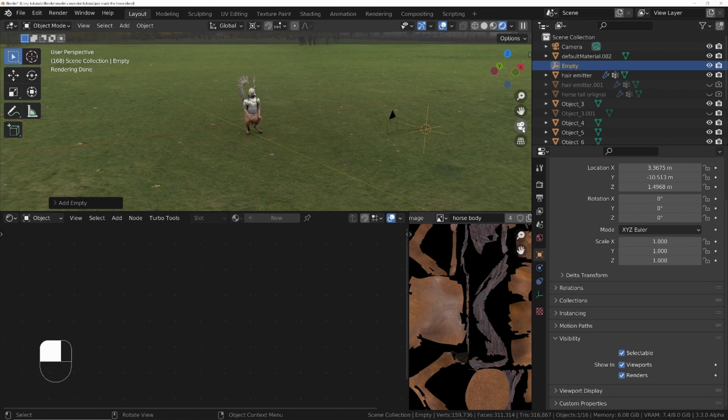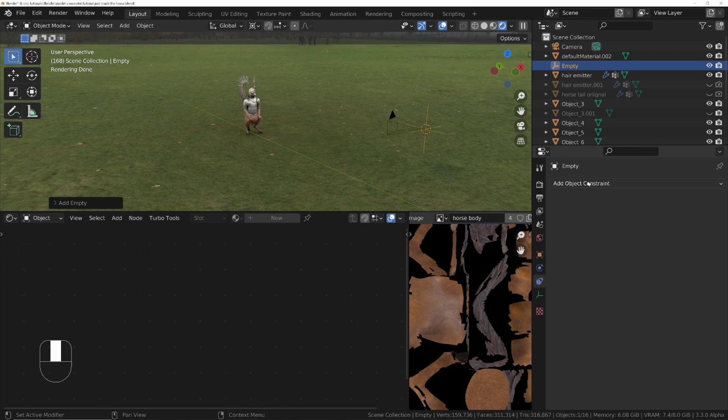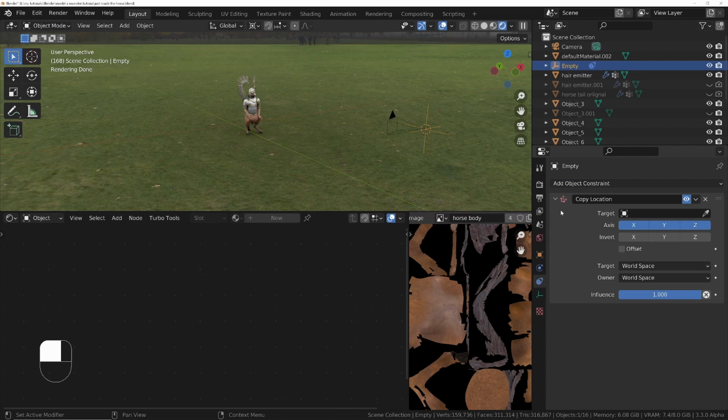We use plane axis. I'm going to make the empty follow the camera position using a constraint. So we're going to the constraint section. I'm going to add a copy location. I'm going to use the target as the camera. And now, whenever I move that camera, this empty will follow it, but it won't rotate, it will just follow it. And that's what we want.